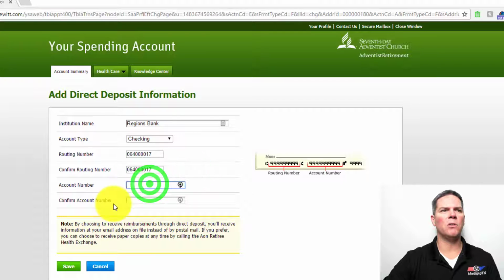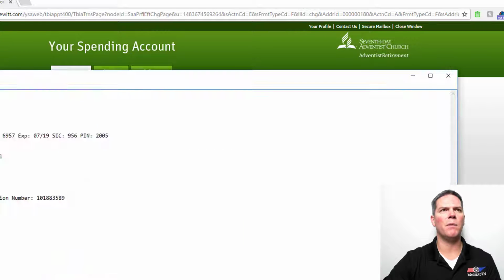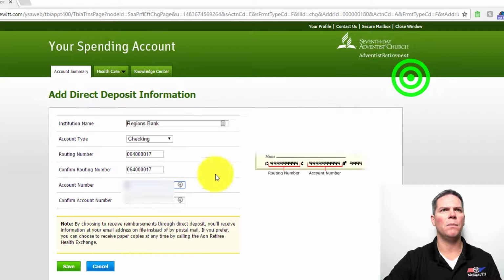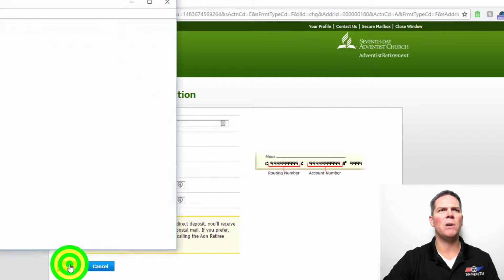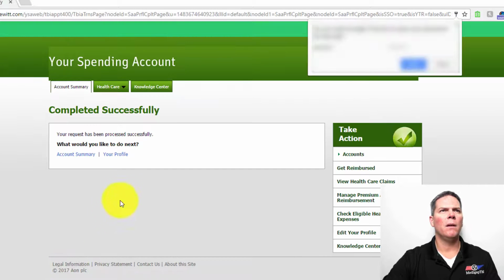The account number, this is her personal information, so I'm going to block some of this out, but I'm going to add in her account number now at this time. So I'm going to just punch that in there. I've copied and pasted it, but you can just simply type yours in right there where it says account number and then confirm the account number. That's twice you're going to put that in. And then we're just going to save that really quick.